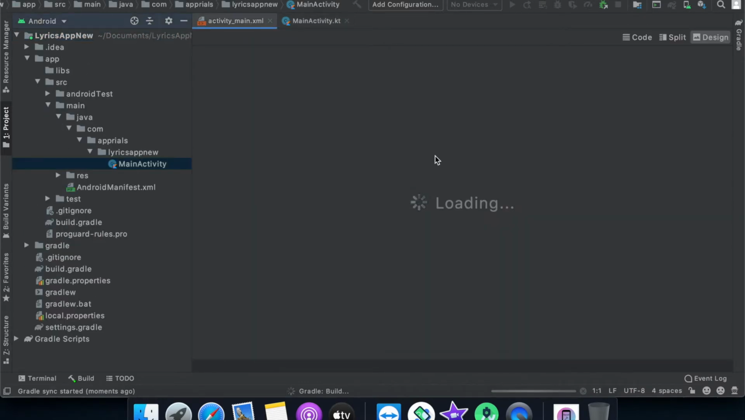Okay, so let's start with what we have here. We are provided with two things. One is main activity Kotlin, and the other is activity_main.xml.